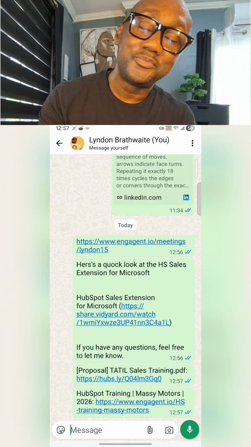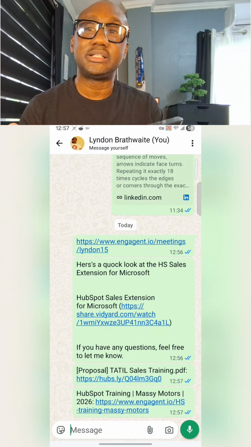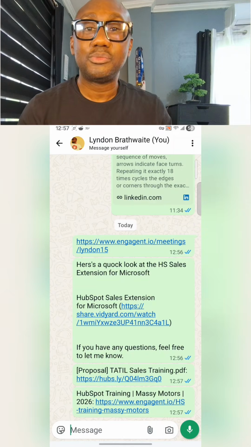So if you didn't know, now you know that you can use the HubSpot keyboard to access all of your respective assets from a marketing perspective, from a sales perspective, towards distributing it out to your customer.